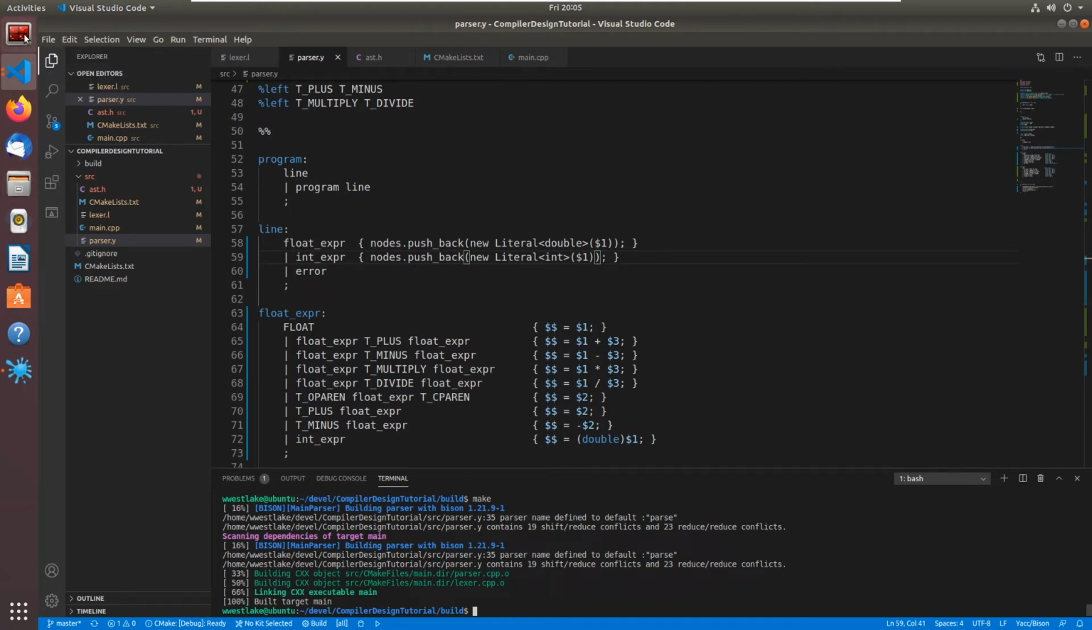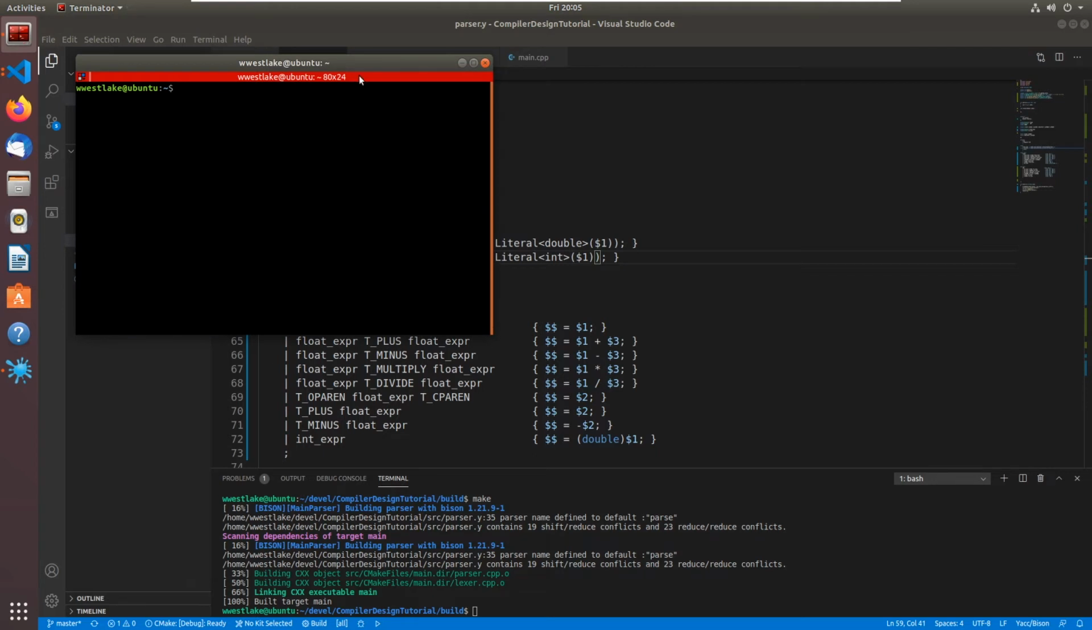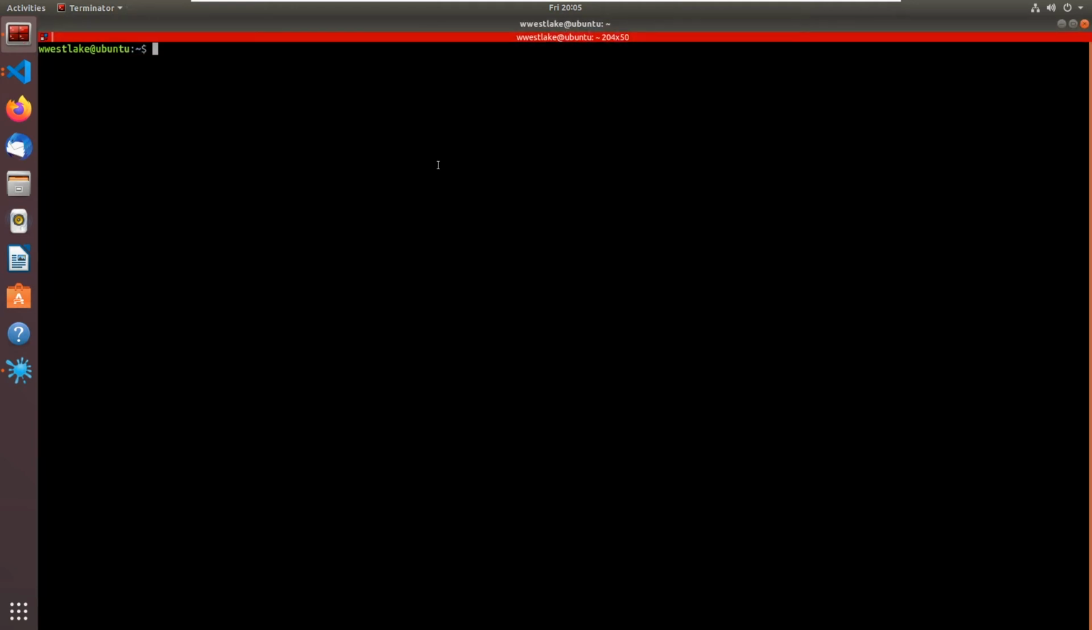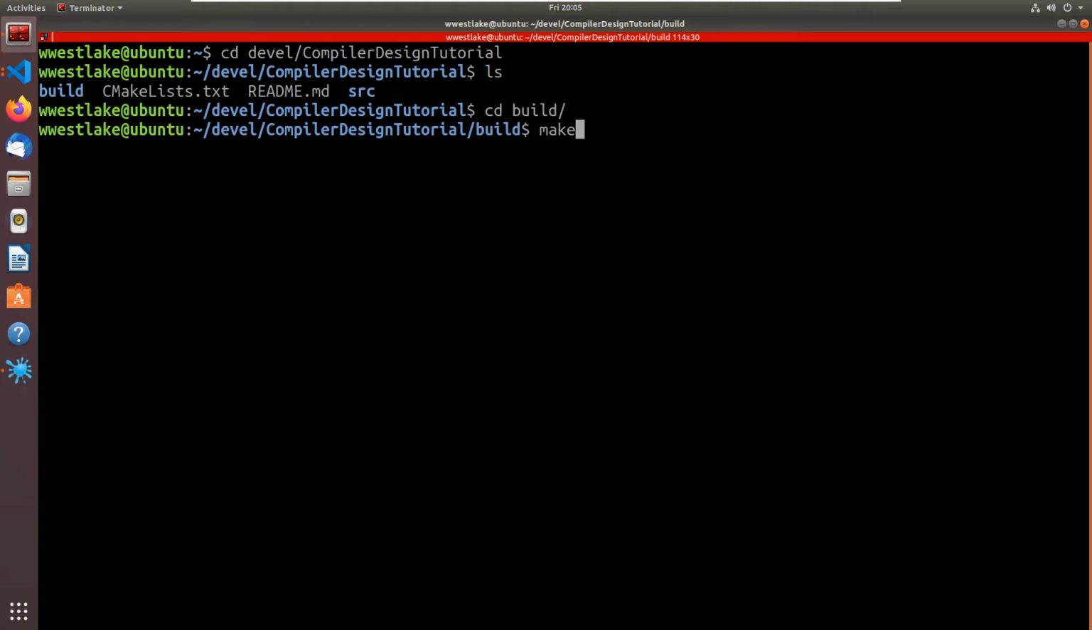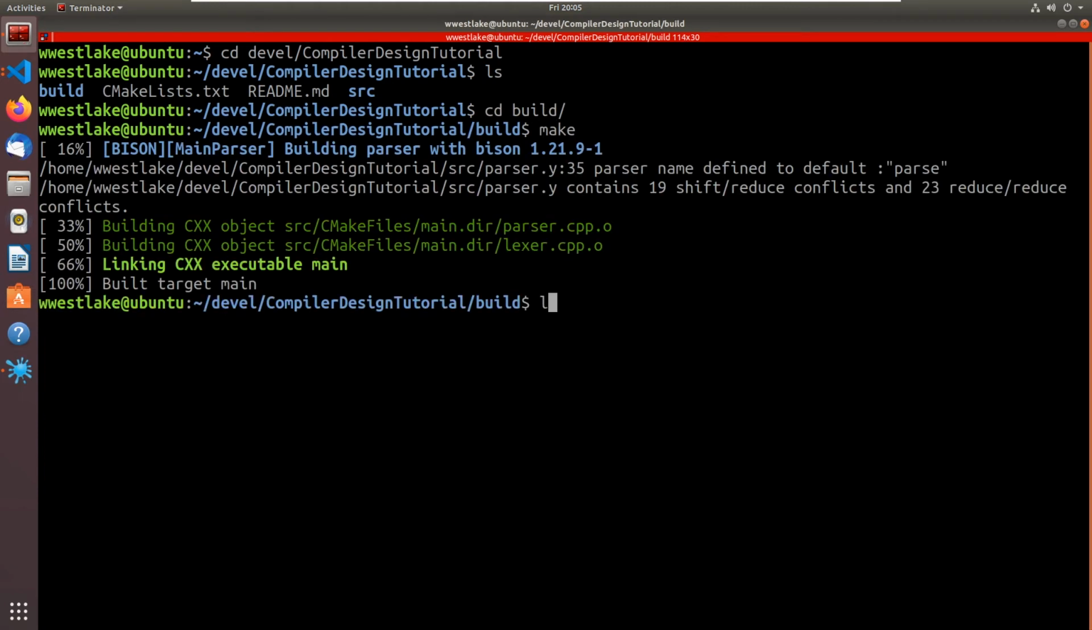We'll do the same thing here. We'll go back to this. I'll expand this up a little bit. Devil compiler design tutorial. CD build. We'll run it. So we've got our loop again. 2 plus 3. And it does nothing. It doesn't print out the answer anymore. So how are we going to print out the answer?